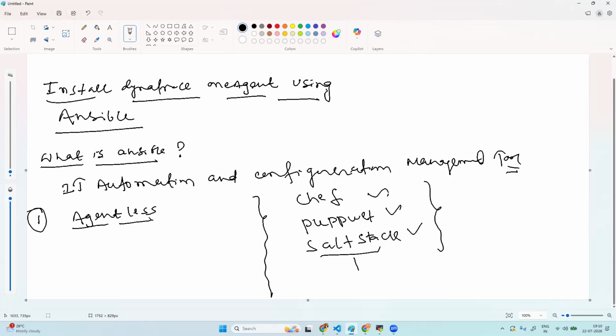First thing is these are all enterprise, so you have to buy a license for that, okay? And second, it is an agent-based tool. Suppose with the help of Chef or Puppet, you want to install Dynatrace OneAgent on 100 servers. The agent should be running on all 100 servers, like a Puppet agent, then only can OneAgent be installed. Whichever server the agent is not running on, it cannot be installed, meaning configuration cannot be done because communication happens via the Puppet agent.